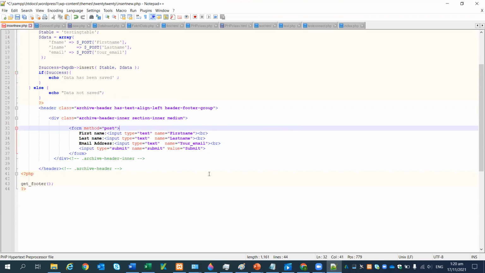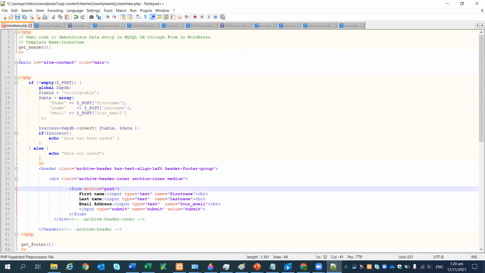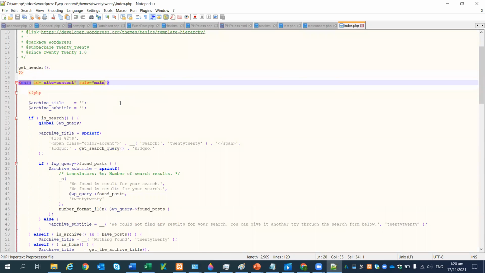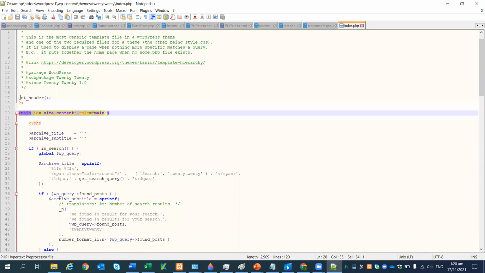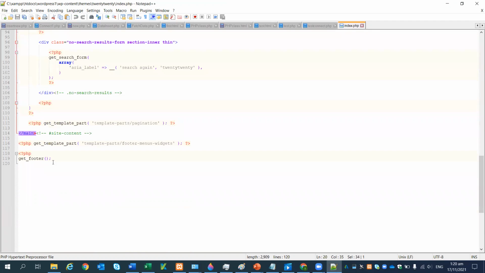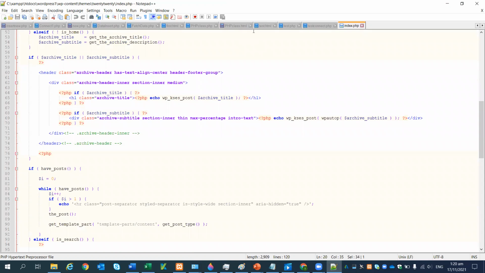Okay. So this is the form which will be displayed, and the user will enter the information into this form. And this stuff I have copied from the index PHP, for example, and the topmost part is actually the get header, and then this part is get footer. So it will actually display the header and footer of your website.